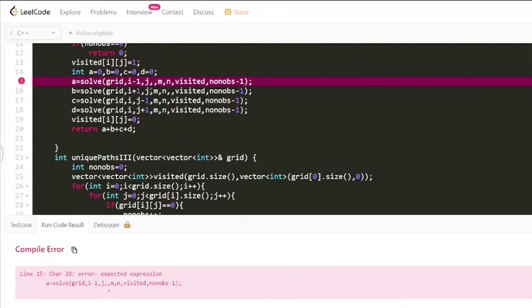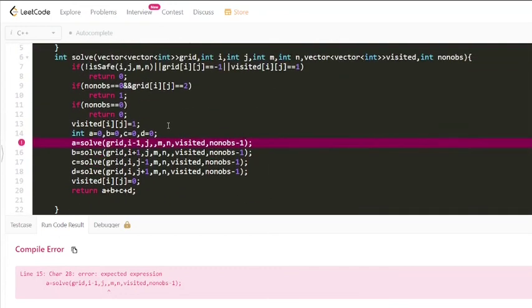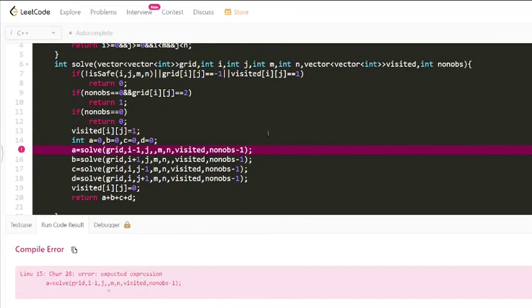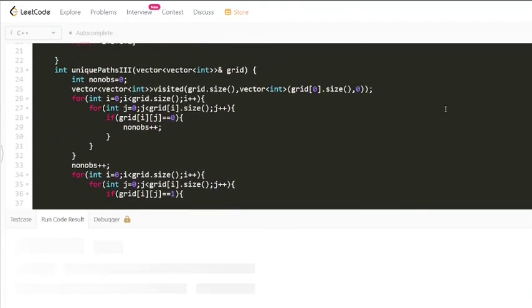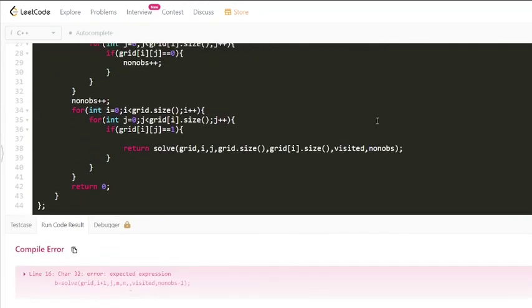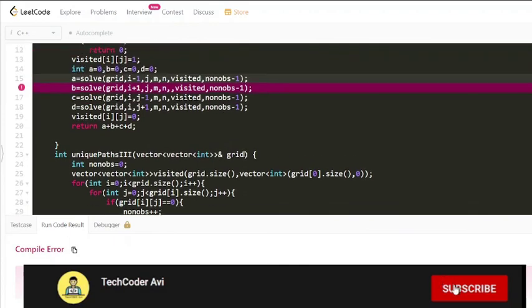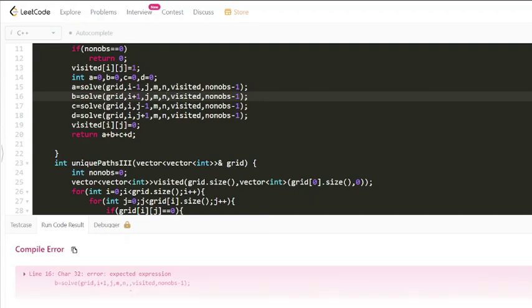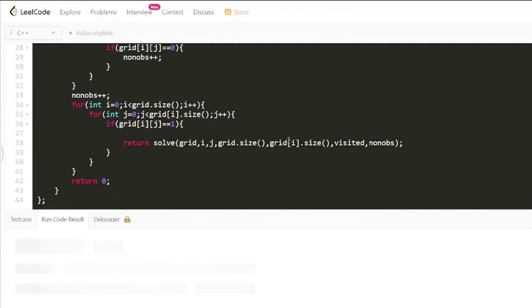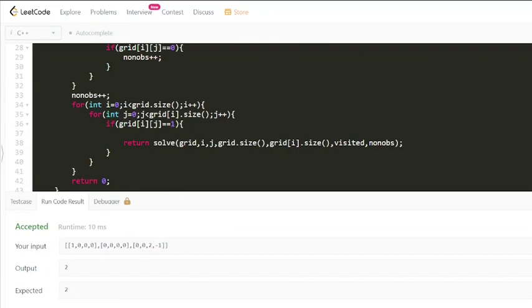So over here is a mistake. Expected expression, okay, there's two times I've given comma over here. Now run this code again. Again there's a mistake. This is line number 16. Okay, again two times commas, right? So let's run this code now. I hope this works. Yeah, it's accepted.